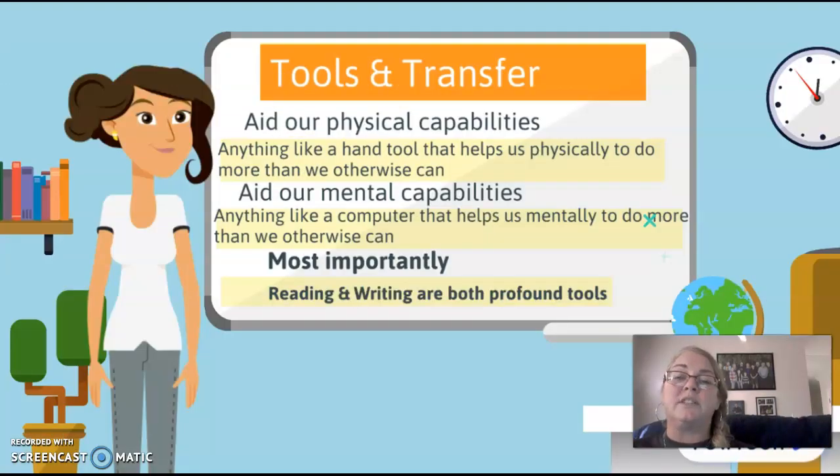So the tools and the transfer aid our physical capabilities. So anything like a hand tool that helps us physically to do more than we otherwise could. If you're swimming, that might be holding onto a tow rope behind a really fast speedboat. You'd be able to go faster, and you'd be able to ski, which you couldn't normally do if you were just swimming by yourself. Aid to our mental capabilities, that would be something like a computer that helps us mentally to do more than we otherwise can.